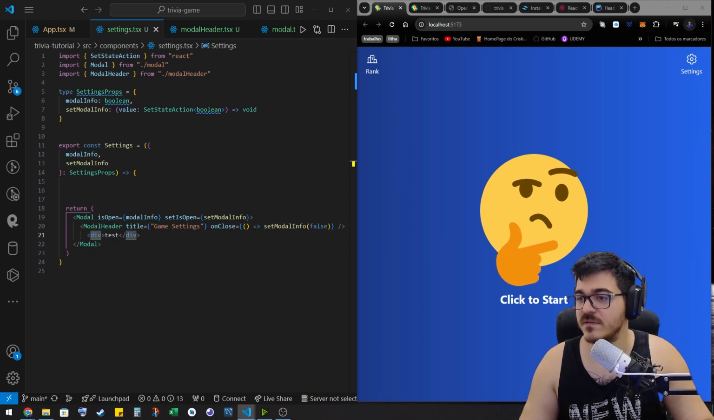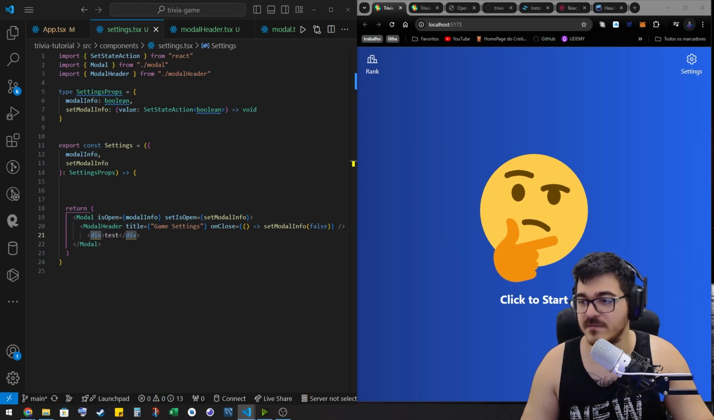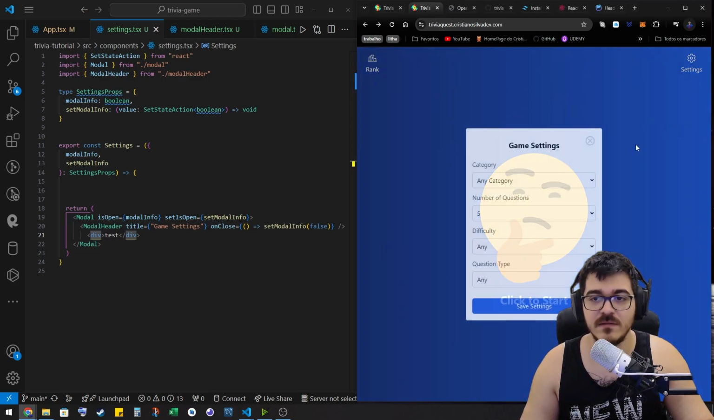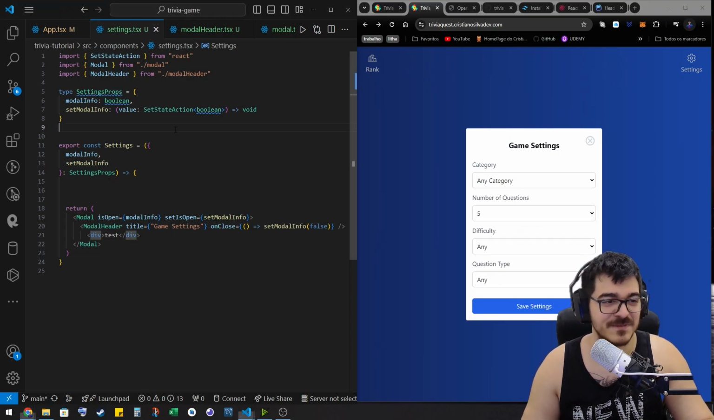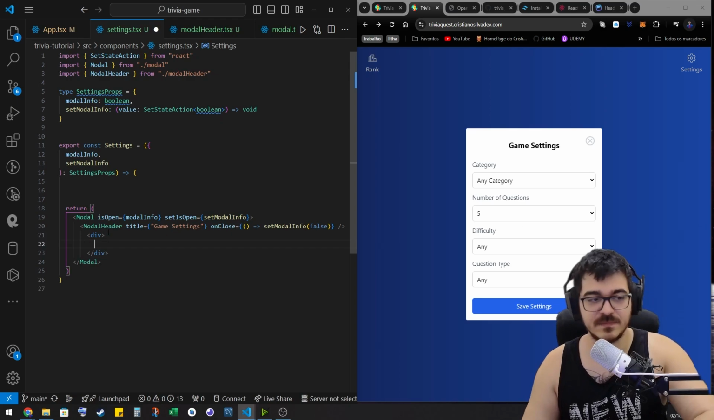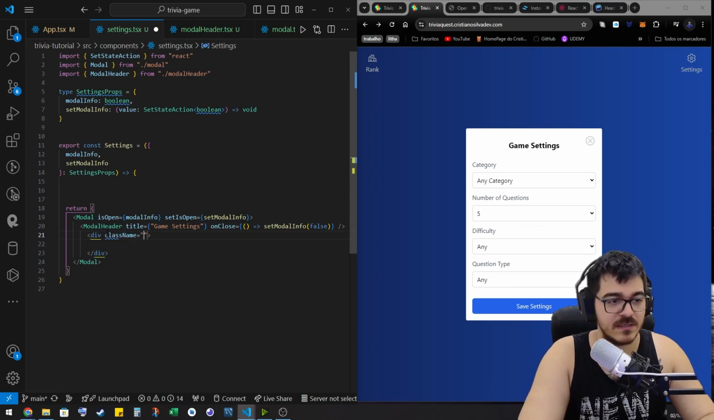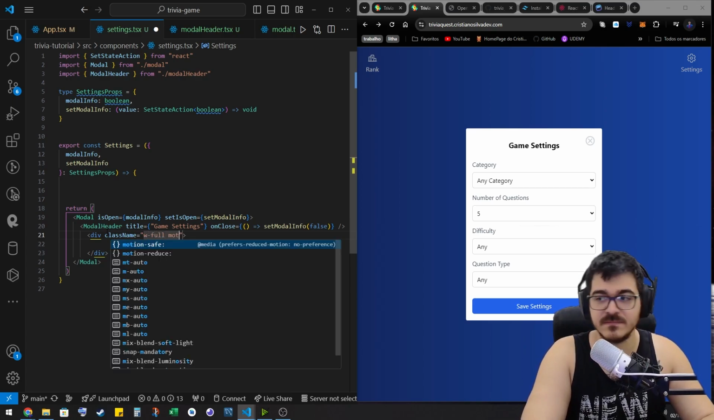Let me just see how I did. Okay, what we actually need is to create some inputs and some selects, because as you can see right here in the final version, this is a select, all of them are selects. So we need to create them, and it's not input, it's a select. So first of all, this div is going to be everything. So we have to create the class for that.